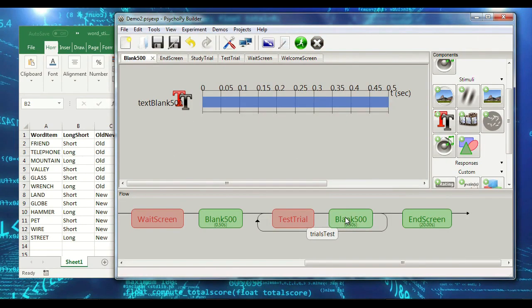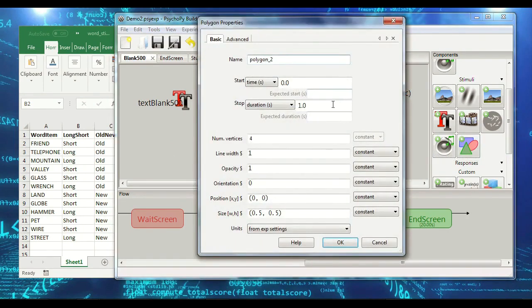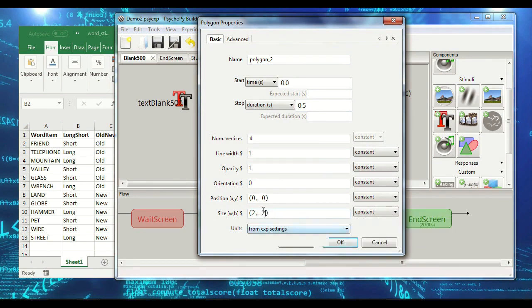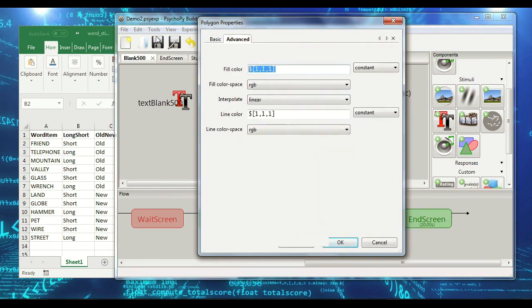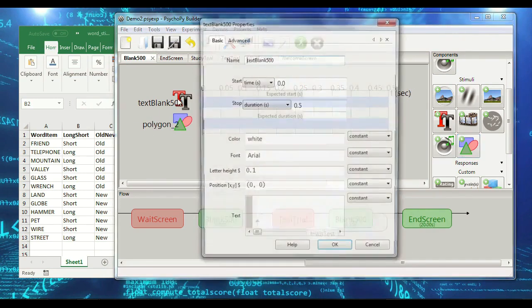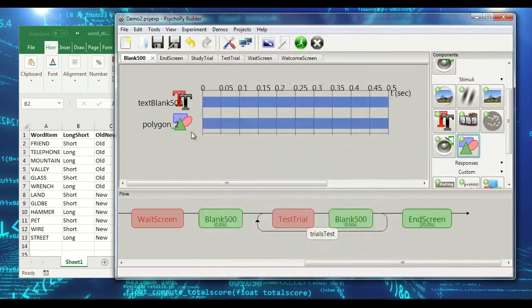We'll go into our blank here, and let's add a polygon. It's going to last for half a second. It is going to be size 2 and 2. That's the entire width of the screen and the entire height. We're going to change its color to black and black. And it doesn't matter because there's no text being drawn here. But, for good practice, we'll just move the polygon to the back.